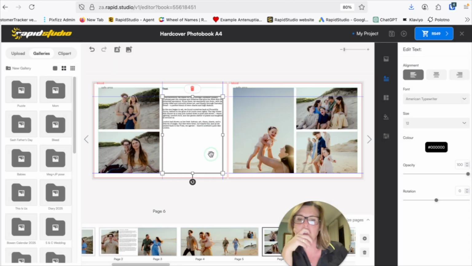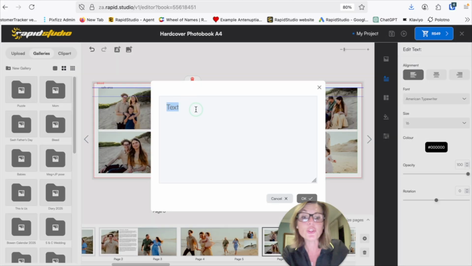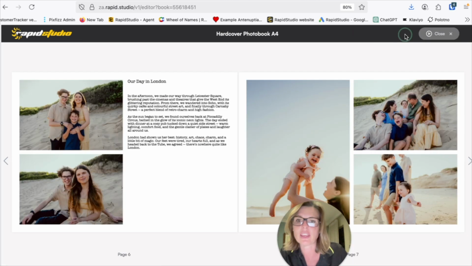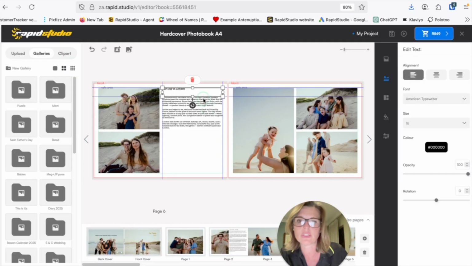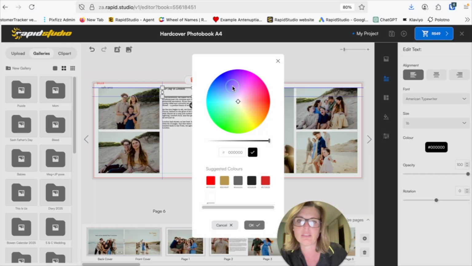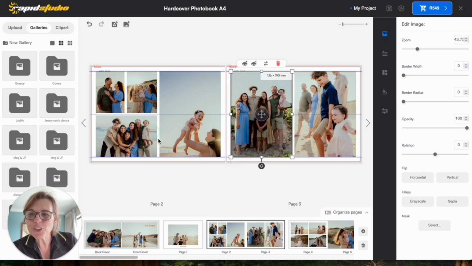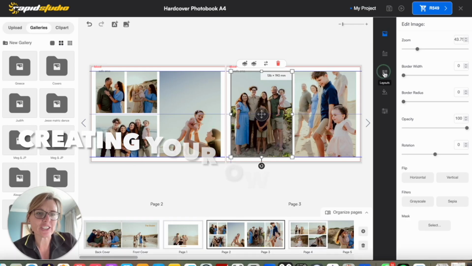Let's pop some font in. You get the gist. Same rules that I showed you on the cover page for changing the font color. I think you guys have got that by now. Click there. Let's choose a nice electric blue. And there we go.